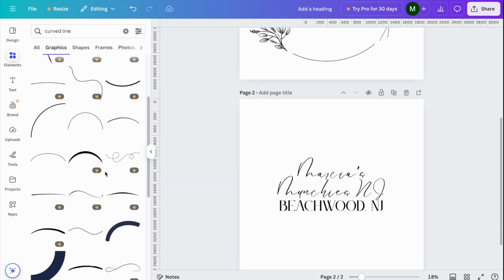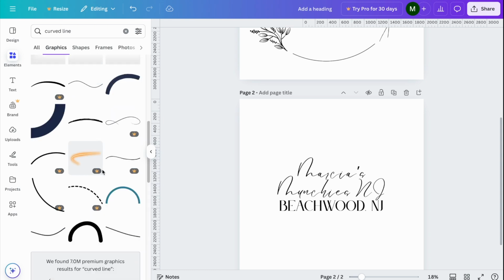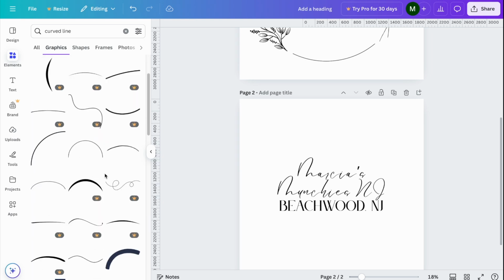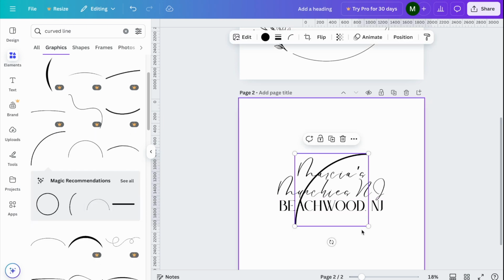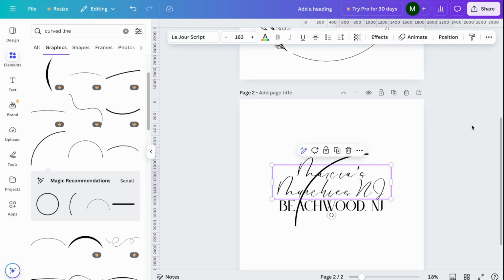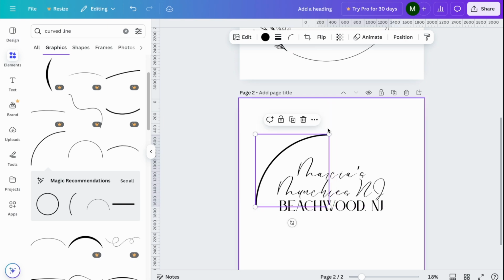Of course, as you can see, there's a lot of the paid ones. We're going to stick with the free version of it. And I think the closest one may be, yeah, that one. So we're going to choose that one and we're going to click on it and drag it. Once you click it, you keep dragging.